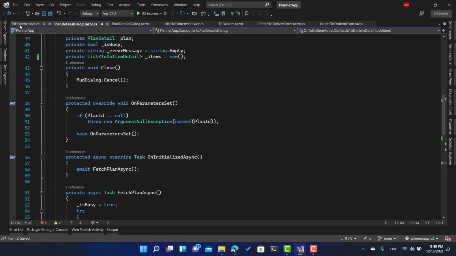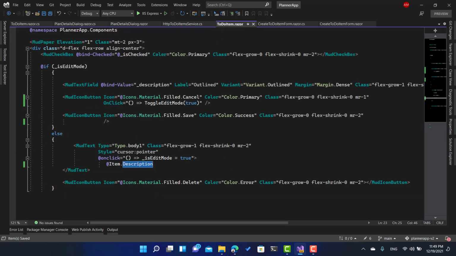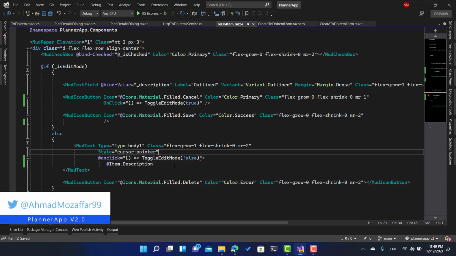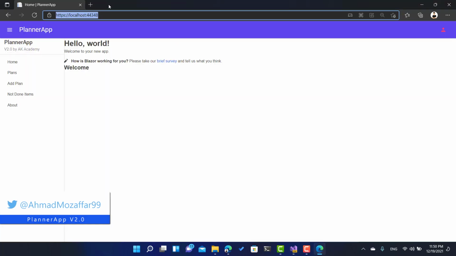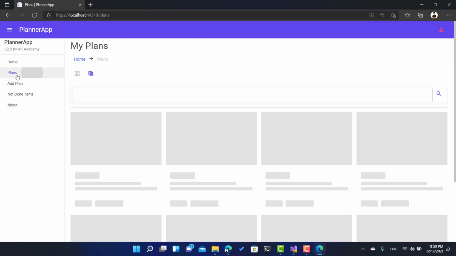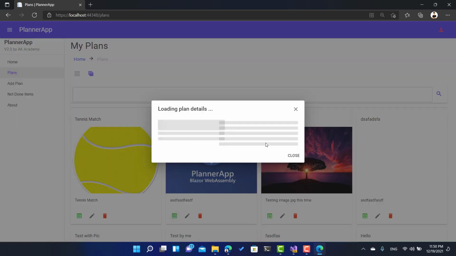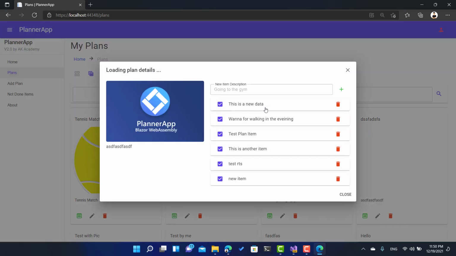And the other problem that we have is if we go to the to-do item.razor, this one is toggle. Actually, the problem over here is that it's going to be toggle edit mode, and it's not cancel, like we are just setting it to true. So this time it's going to work well. Let's give it a try. So let's click on view. This one should be fixed as well. So here we go, let's click on this one. Yeah, right now it's working very well.